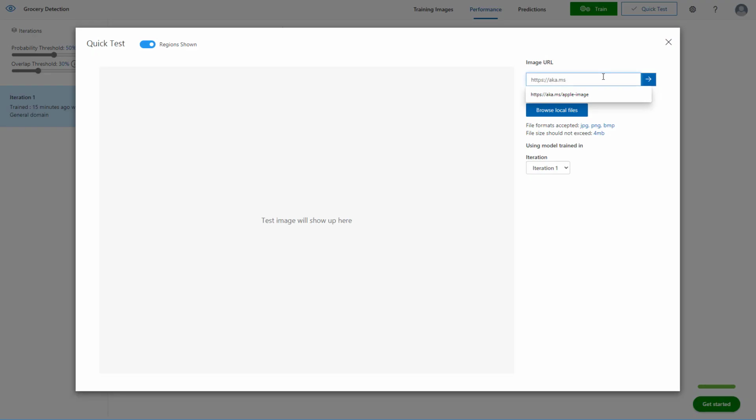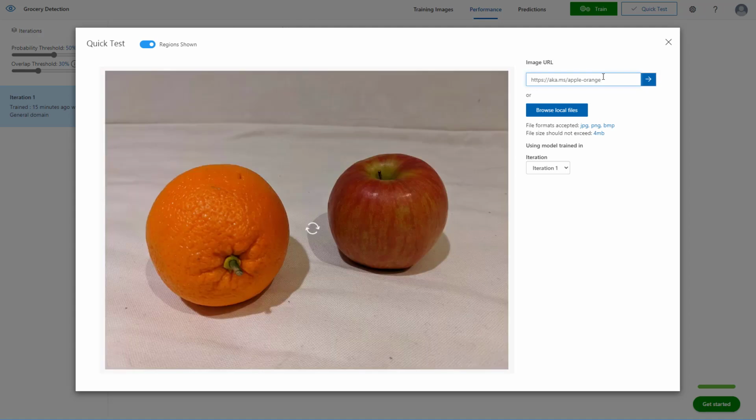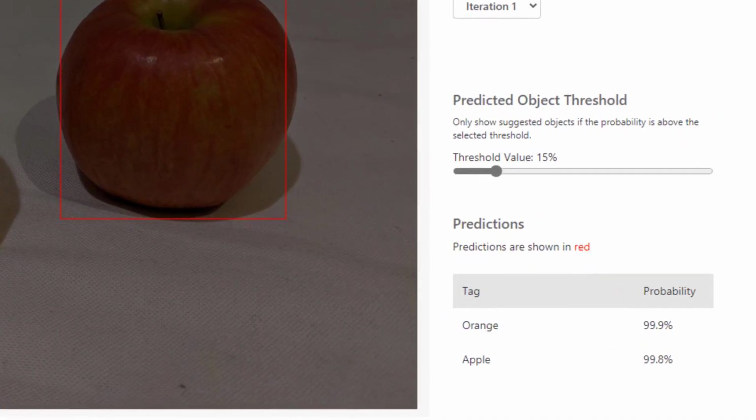From here I can begin testing, and as I add an image, notice the predictions returned. As you can see, the probability is high and the images are highlighted in red, but we're able to change the detection threshold if we need to. From here I can publish my model so that it can be consumed by my applications.